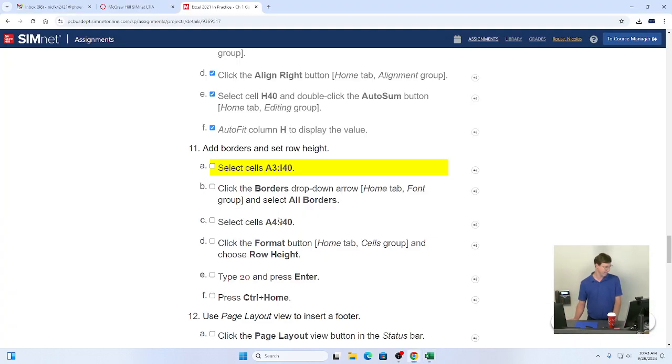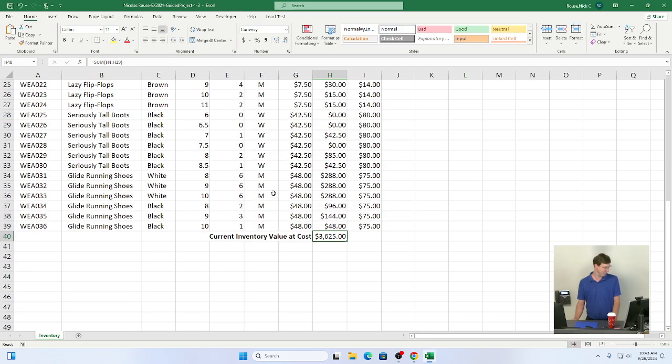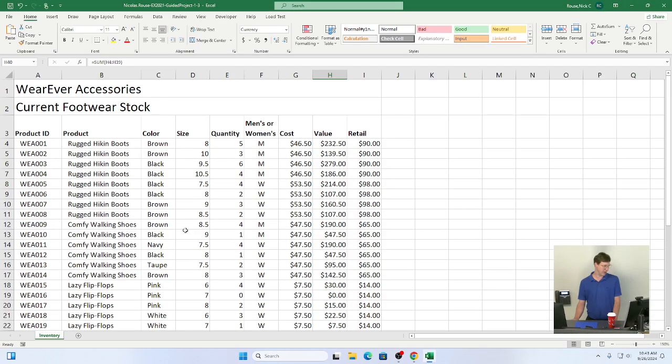Okay. All right. Here we go, everybody. Now we're going to add borders to our spreadsheet. To do that, we're going to select cells A3 to I40. I'm going to scroll back up here. Again, Control Home gets you back up to the top of the sheet. So here's A3. Click once on A3, just click once, not twice.